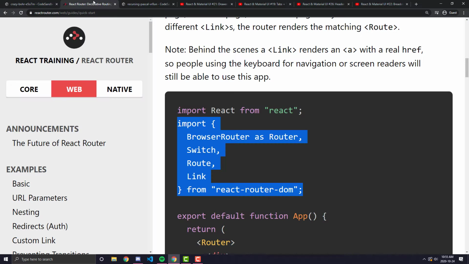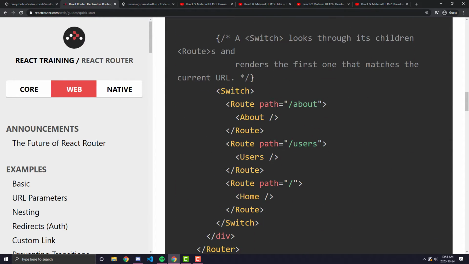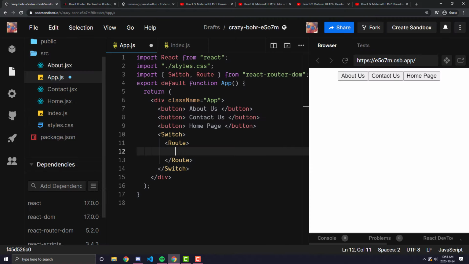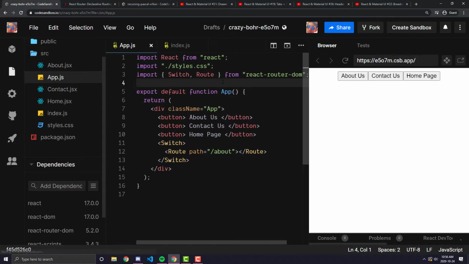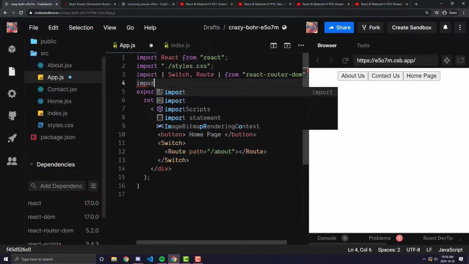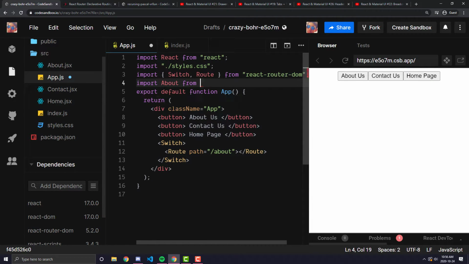And let's make the opening and closing tags for this one route. In this one route, what we are going to do is add a path parameter. So let's do the about page first. We're going to add the path parameter here, and then we are going to have the component that we want to display when the path is equal to that. For example, we right now have the path for about, so I'm going to go ahead and import about from ./about, which is the component that I made over here before the video started. And in here, we're just going to simply call the about with self-closing tags.